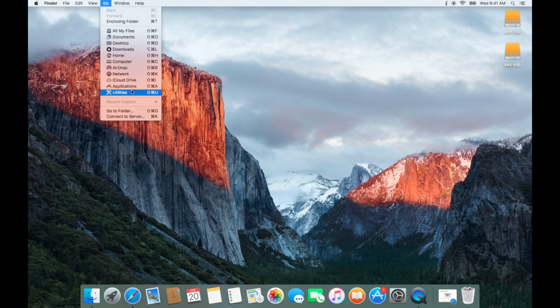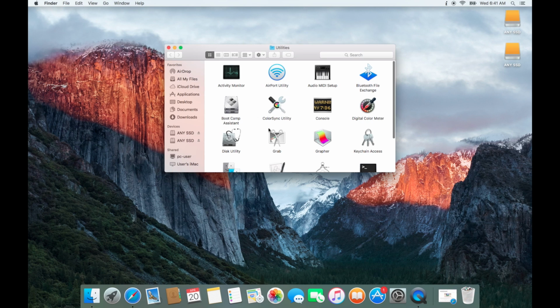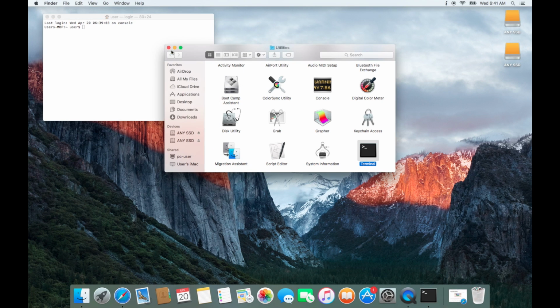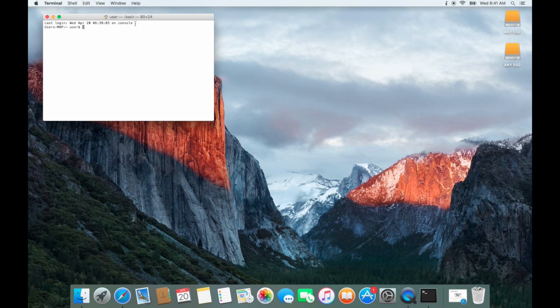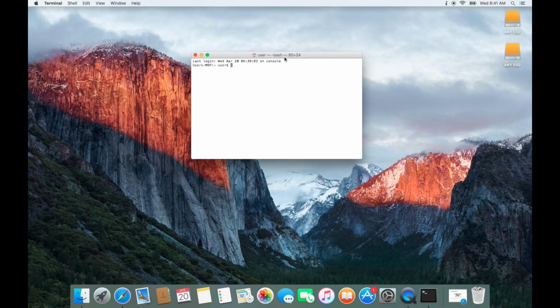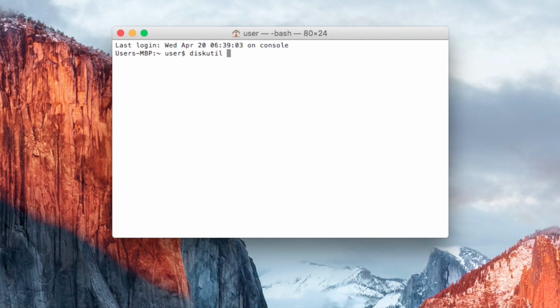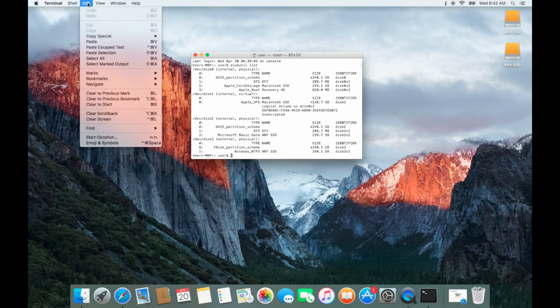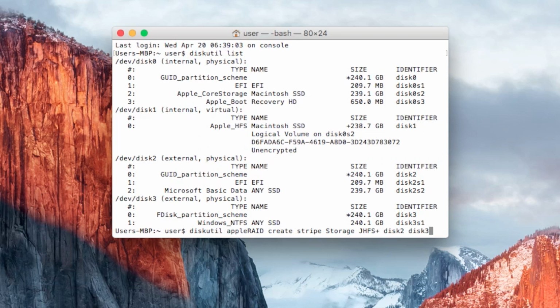Let's go ahead and go to Go, Utilities, and open up the terminal. Once inside of the terminal, type in diskutil list. This will give us a full list of all the hard drives that are connected to the system. The 2 hard drives that we plugged in through the SATA to USB cables will be listed here. Please note their identifiers. Their identifiers are going to need to correspond to the command that we're about to paste. Go to Edit and paste the command in.